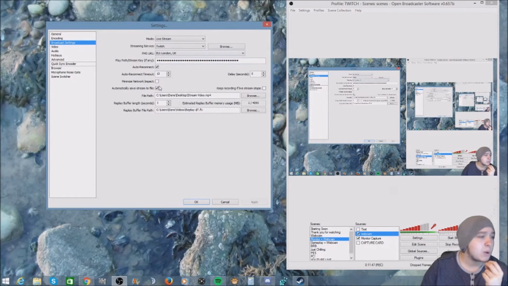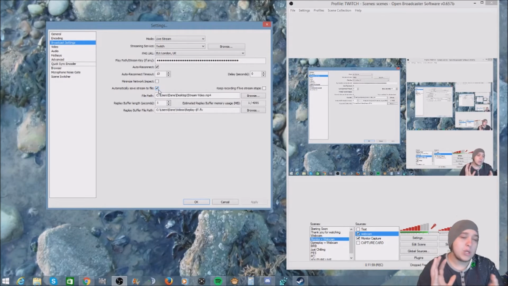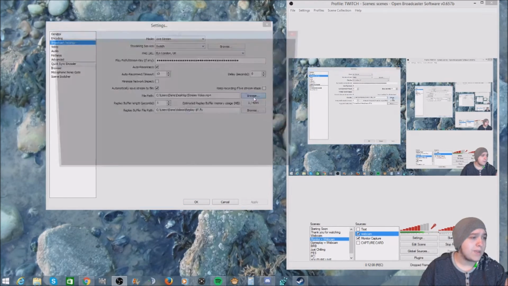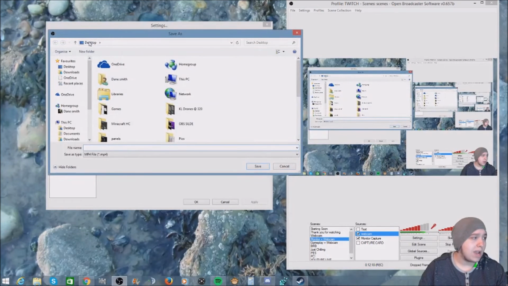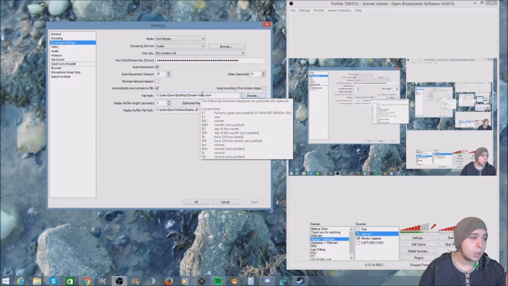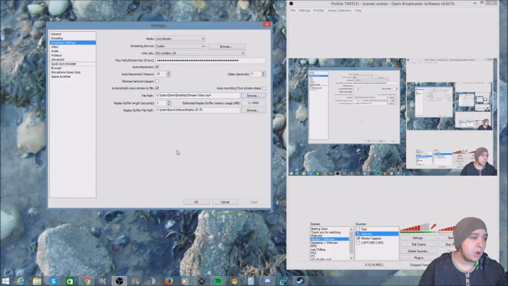But if you scroll down a little bit here, you've got automatic save stream to file. That's something I have, so I'll click that if you want to record your streams. If a funny moment happens and you want to go back on your stream after you're done streaming, it will start recording. All you do is click that, then file path, and select wherever you want it. I have it on my desktop and just call it stream video. So that's what I do.